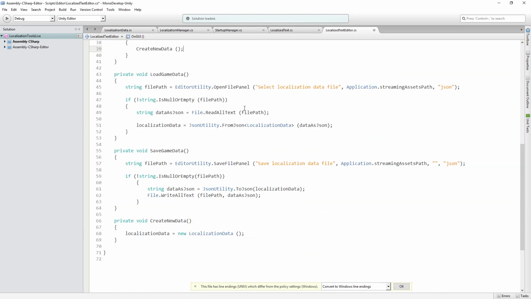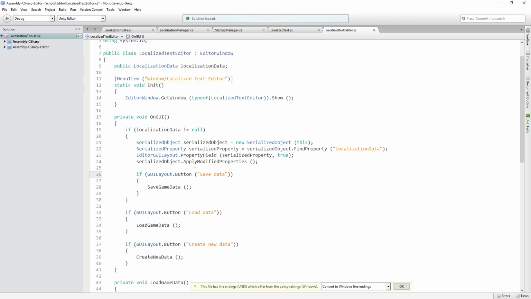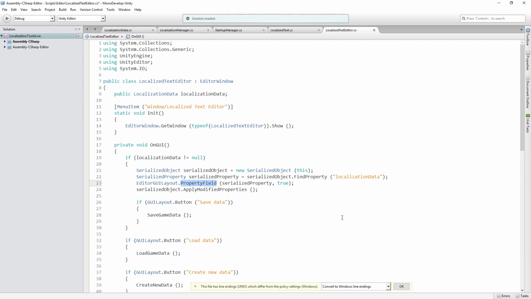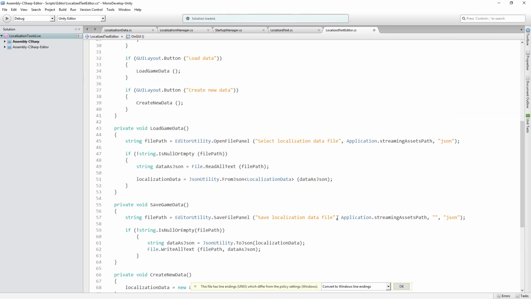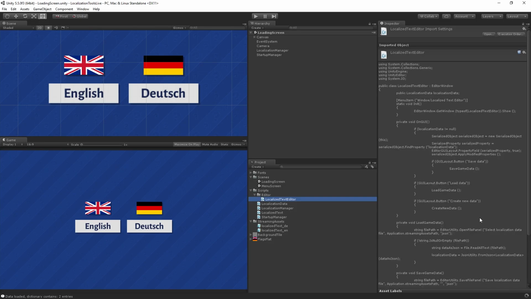So we have our three functions that can be called from our three buttons, one of which is only going to be displayed if there's data that's either been loaded or created. We are able to draw our property field for our data that we want to edit, so we can edit it in the same way that we would edit it in the inspector, and we can read and write that from our text files. So hit OK, hit save. That should be good. And let's jump back over to Unity and give it a test.